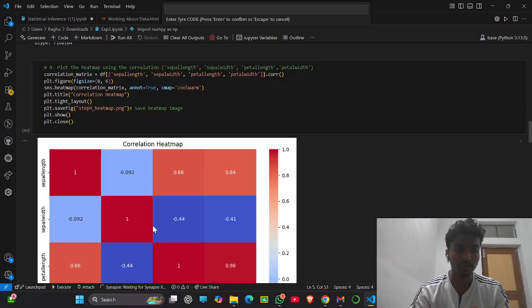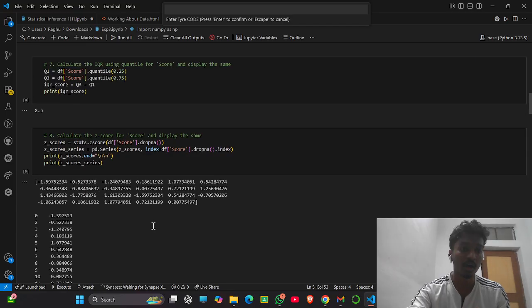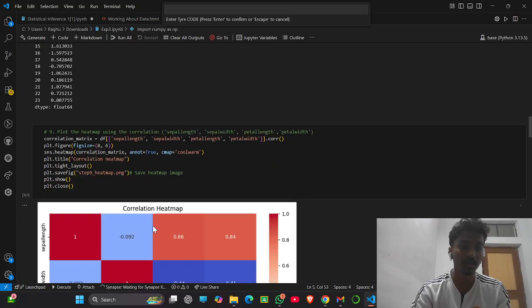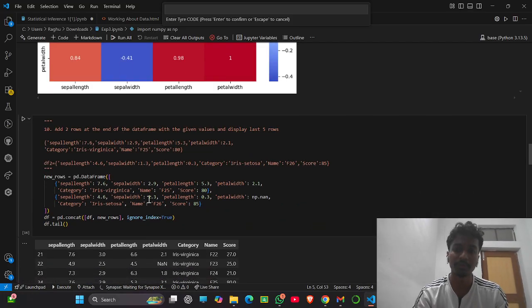For the 11th one, I filled missing values in the petal width column. I used the fillna function with inplace equal to true for direct replacement. This method keeps the data balanced. Finally, I printed the last 5 rows.